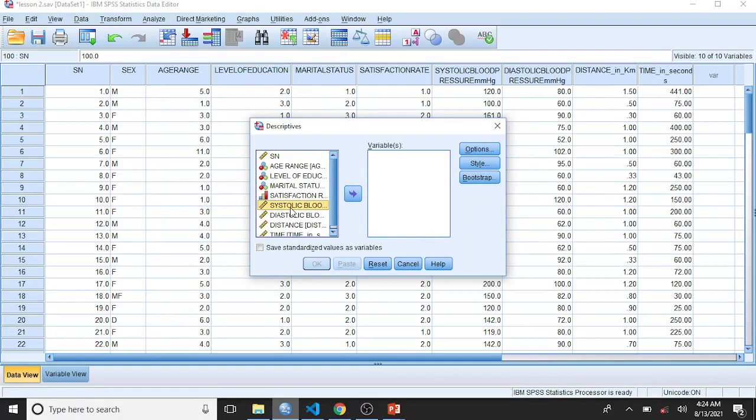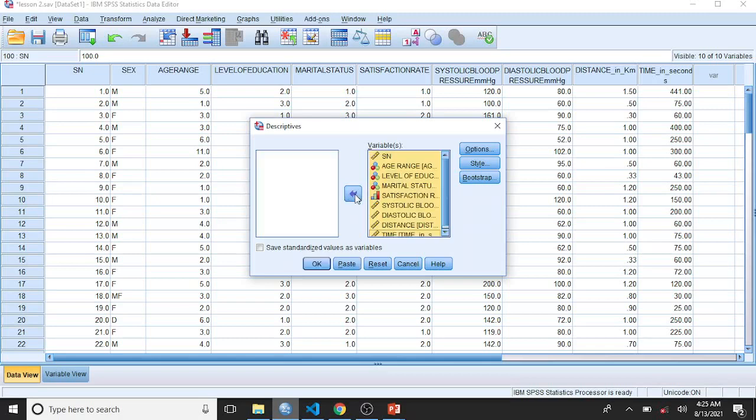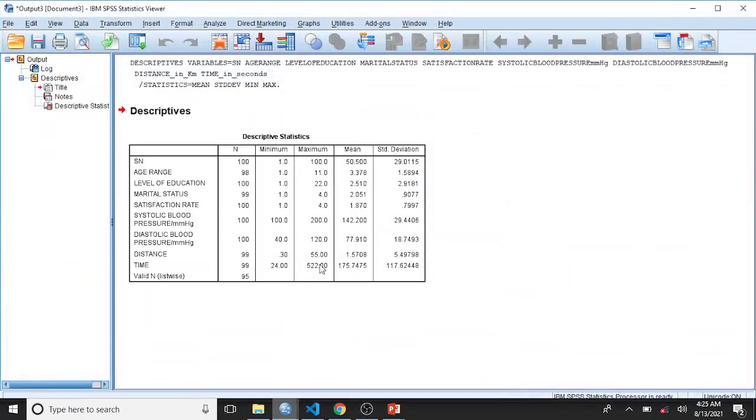Take Control A. Control A will highlight all your variables. Then you use this arrow and transfer them to this other column where you have variables. Since we want to do just descriptives, we don't bother about options for now. So you will just click on OK.